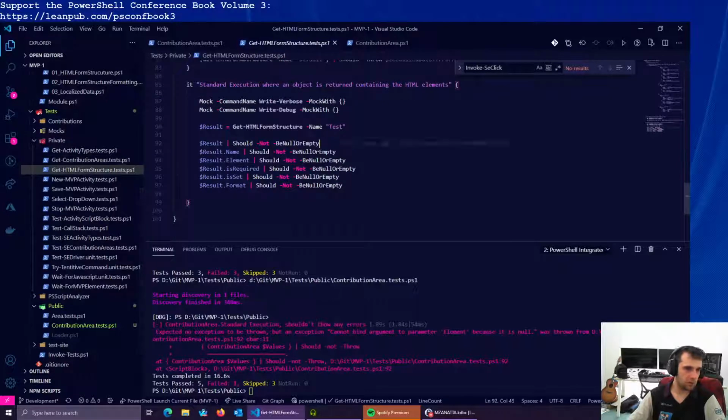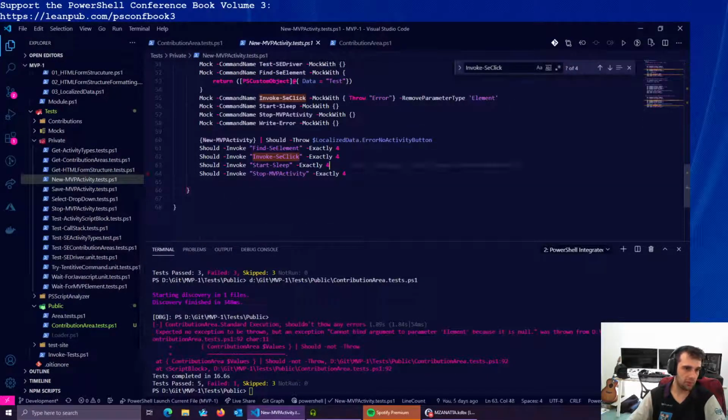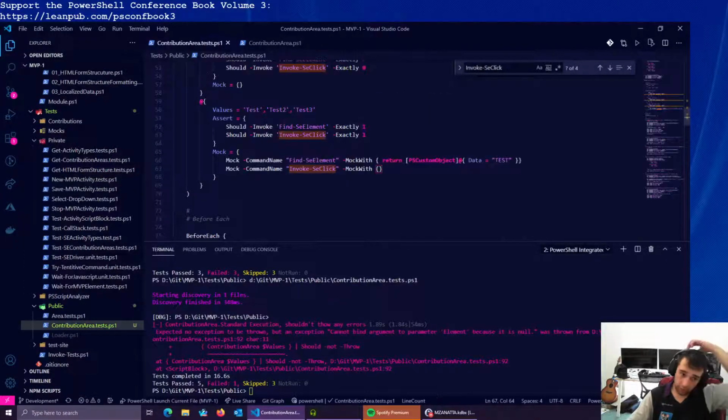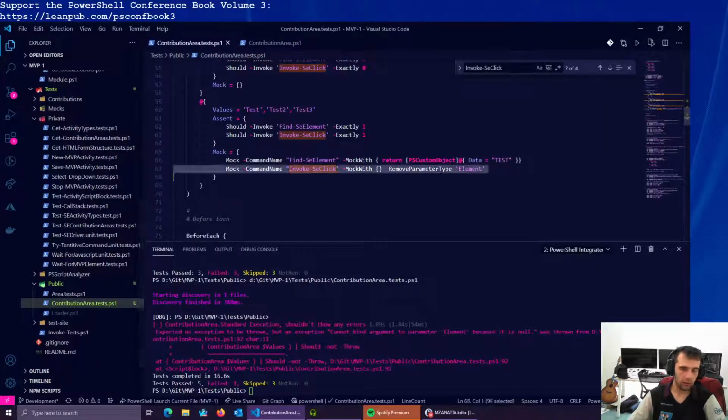Because it's expecting a specific type, we're just passing it a PS custom object. It will fail, but what we can do is hack it and use remove parameter type to get around that. So now we invoke SE click and then remove the parameter type element.